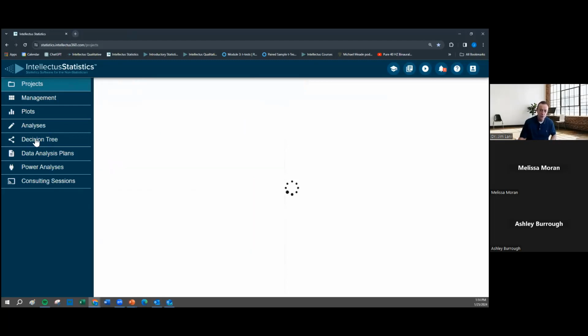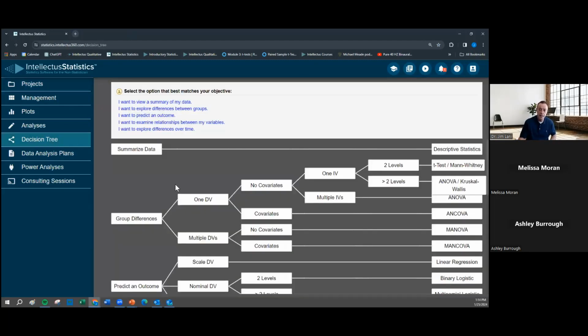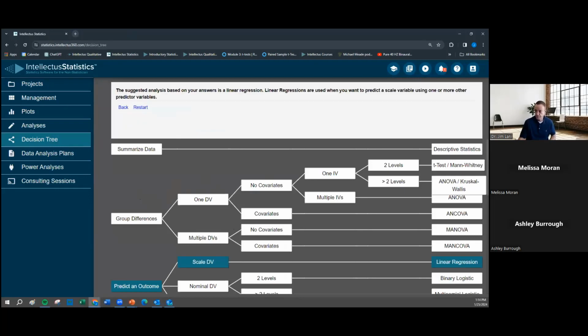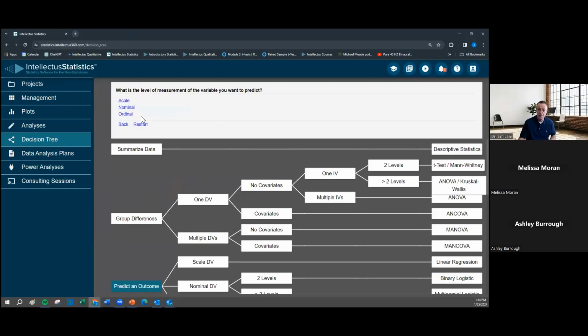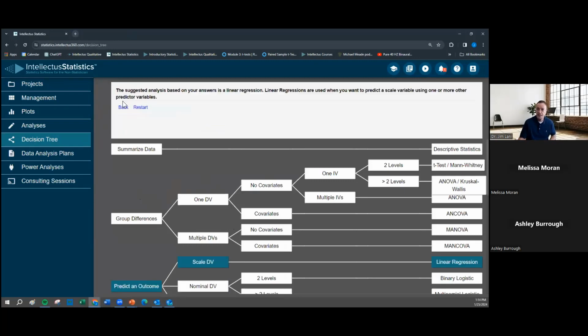We have a decision tree built in, which you can walk along the tree limbs, so to speak. But I have this little handy kind of layperson's questions. I want to predict an outcome that scale. I'll be doing a linear regression. So let me just restart that. I want to predict an outcome that scale. And so linear regression is the analysis.